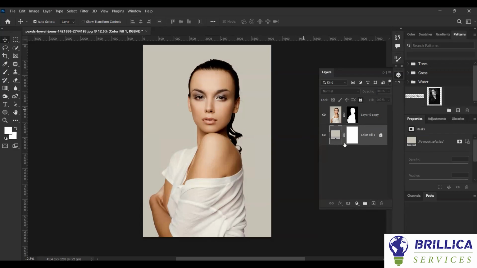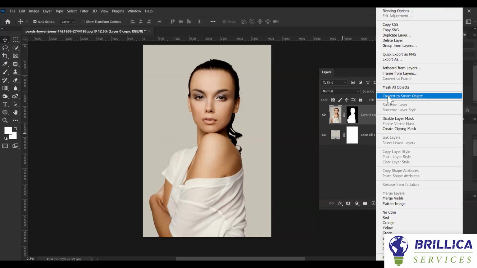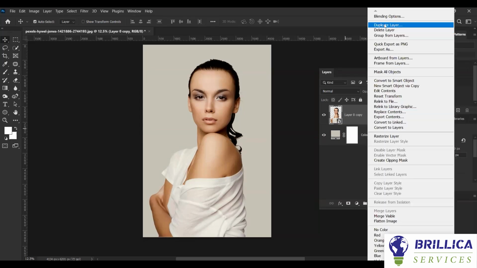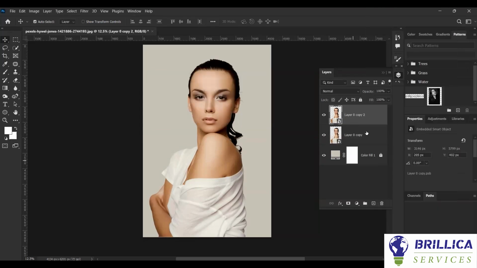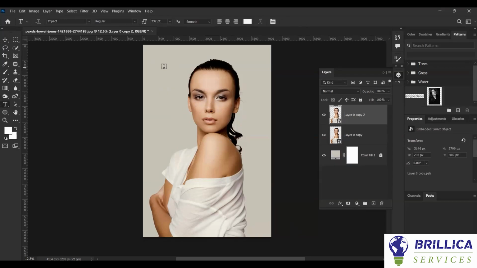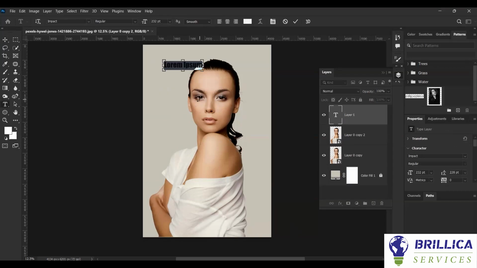Now start work on the model part. I don't need the mask, so I'm just converting it into a smart object and duplicating again. Now I have one code. Just copy it. Okay, I'm just using my text tool to write text. Okay, we don't need the text box. I'm just deleting it. I'm just simply clicking and pasting my code.